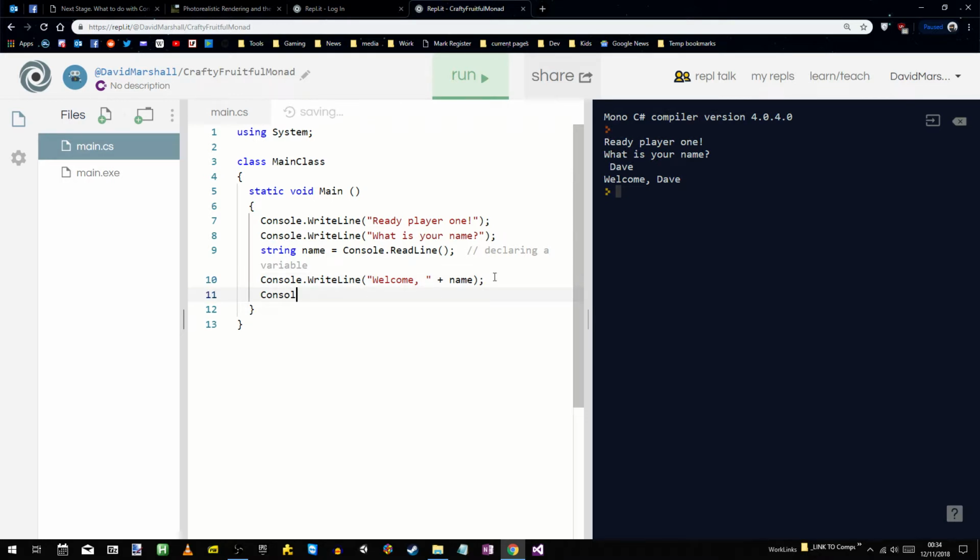But we can use that name again. I'm going to do a double concatenation here. Stick a question mark on the end. Okay, so now we've stored that string variable for use later on.